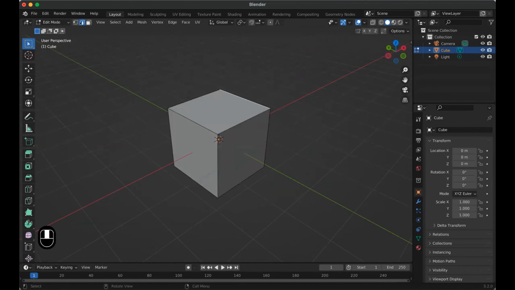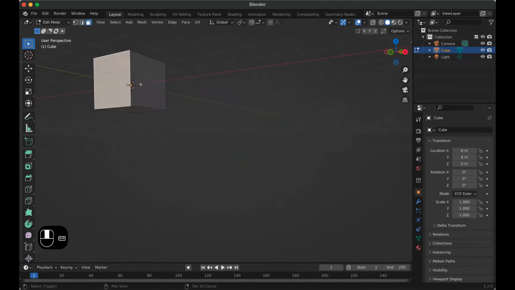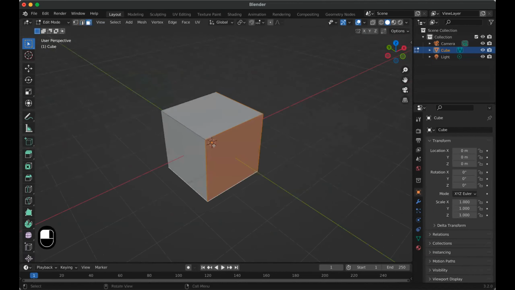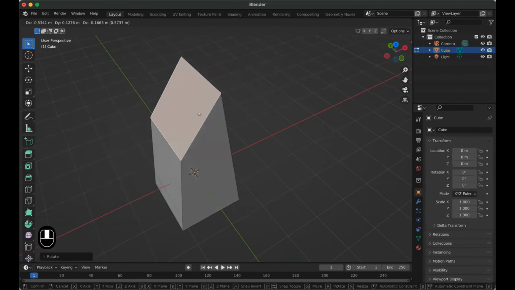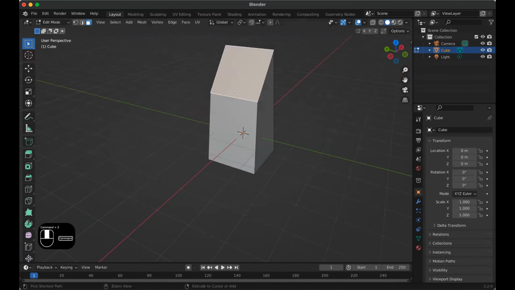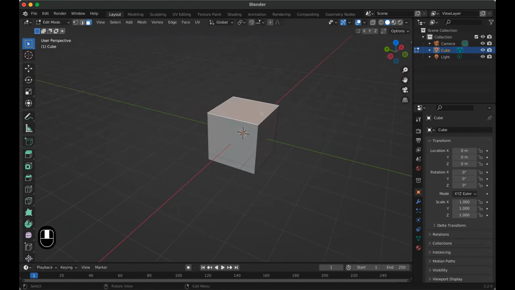Now the third button under here is face select mode. So now we can select the individual faces of our mesh, right? I can go move this up. I can rotate this like that. And I could do a bunch of stuff, right? I'll hit Control Z to undo that.